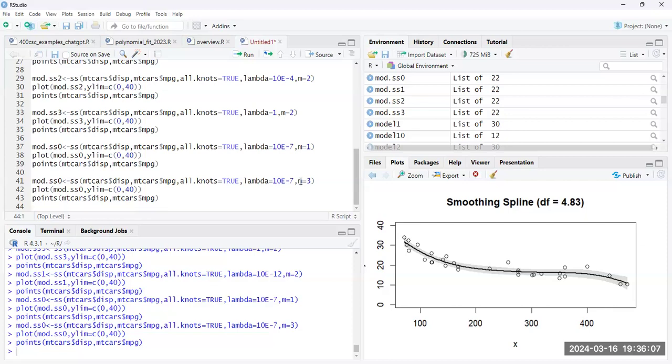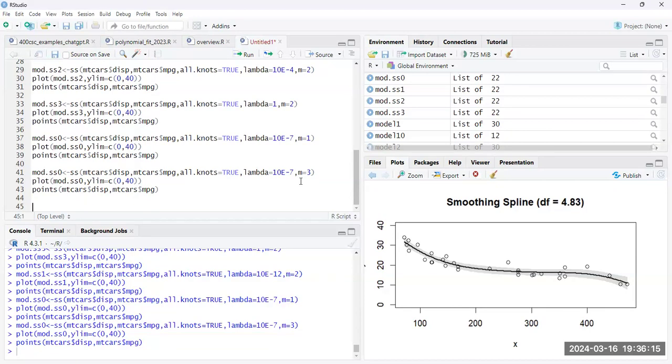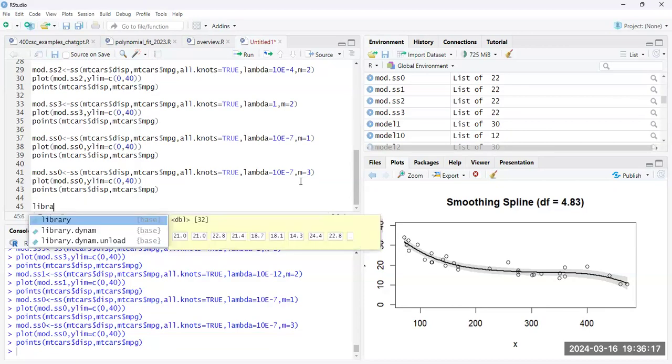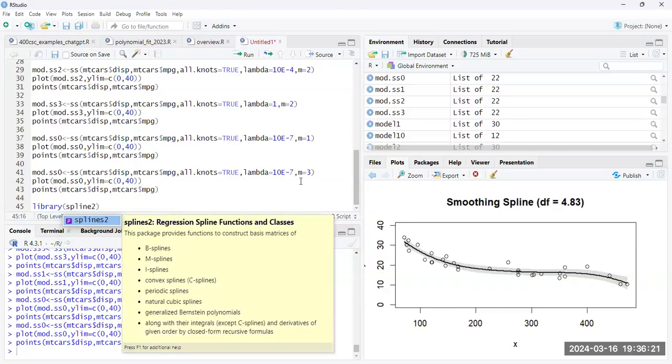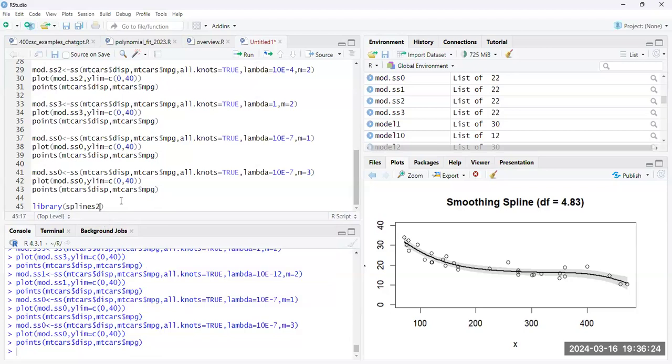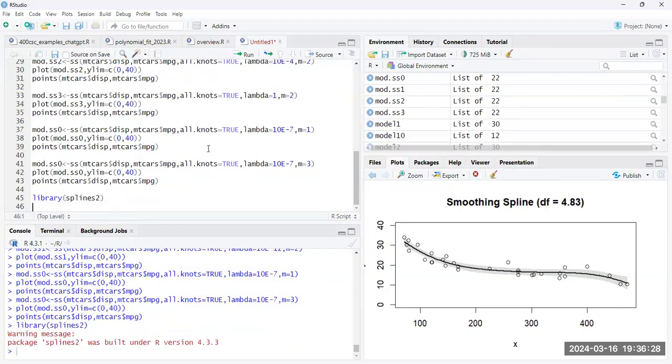There are certainly other packages that can do splines, such as splines2. And again, make sure that you load this, install it under tools before you run this.